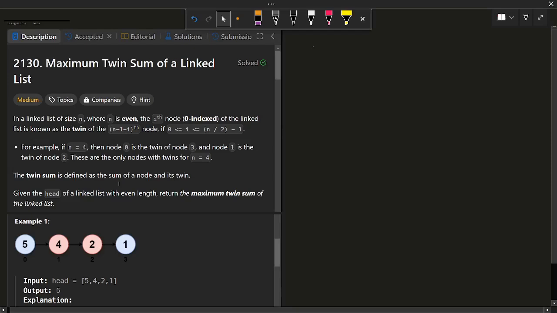So we have this question of maximum twin sum of a linked list. Now this question states that in a linked list of size n, where n is even, so the length of the linked list will be even, that is given in the question. The ith node is twin with n minus 1 minus i. The ith node, that is, let's say this is the ith node, is twin with n minus 1 minus ith node.